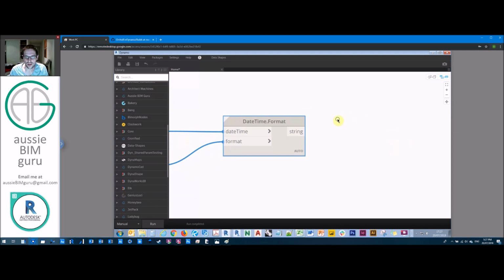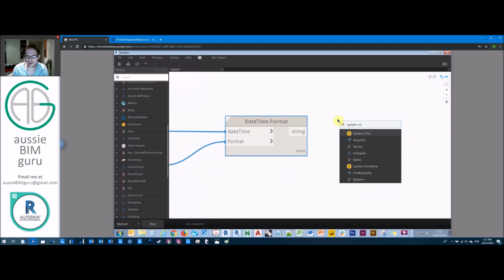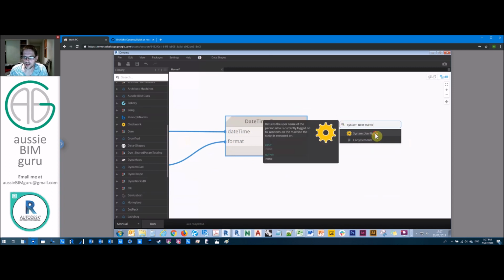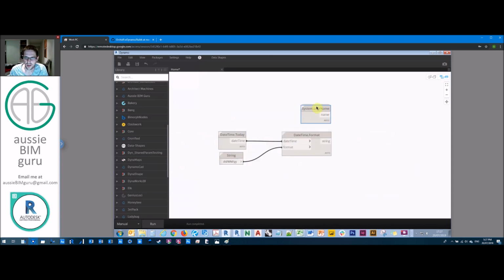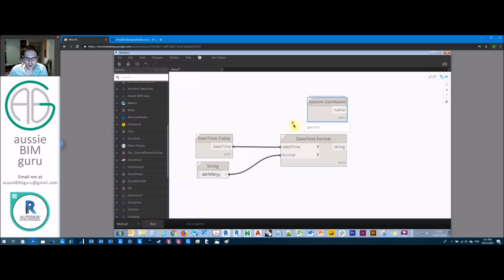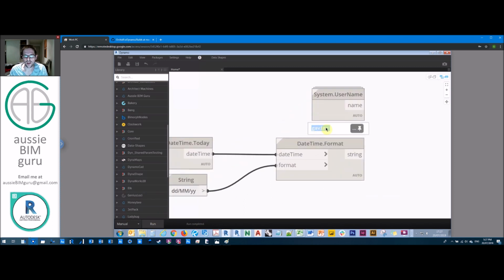So we're gonna get the username. So we're gonna look for system username. And there's a custom node from Clockwork here. And basically what this node does is it gives the name of whoever's running this computer. So usually in most organizations, this will relate to the person's actual name, or it can be tracked back to that person. So it's usually appropriate to use this as the name.